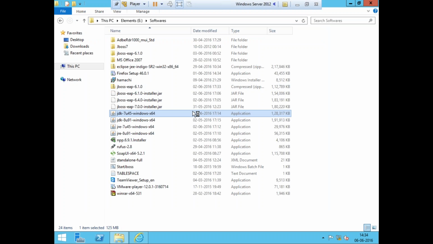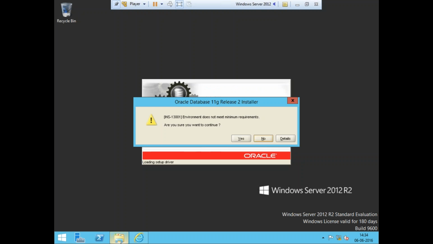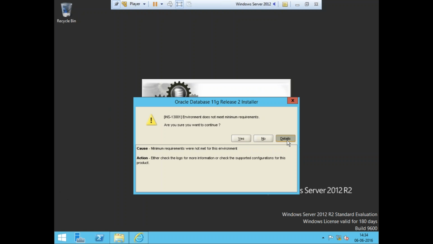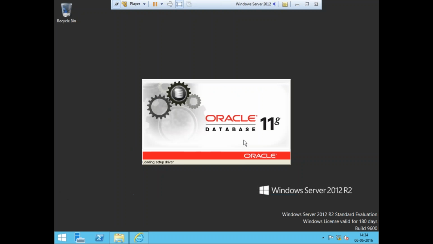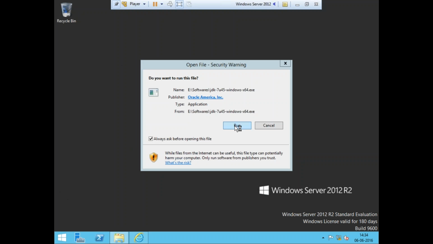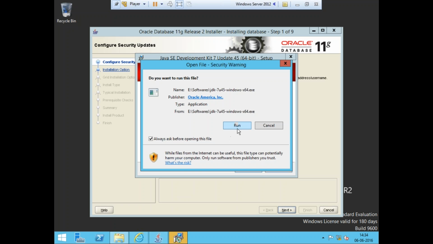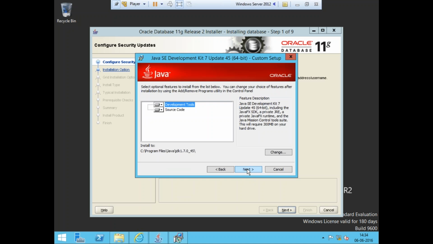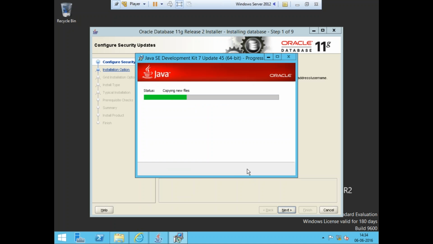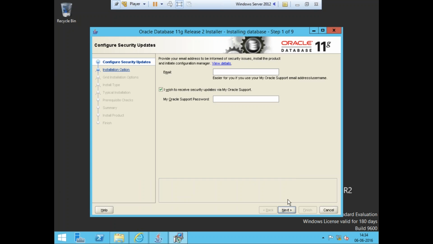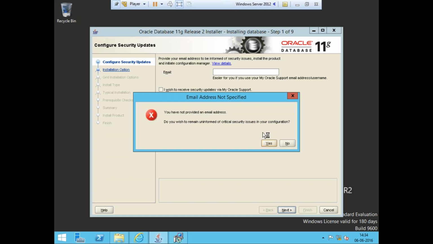I have to check why the database says it does not meet the minimum requirement. Let me check what the error is, but that's not a problem. I can always override it. Just run it. Next. There is no special step for installing the JRE and JDK, just next. And here we go for the database. I won't give any of this. Let me remove this. Next.